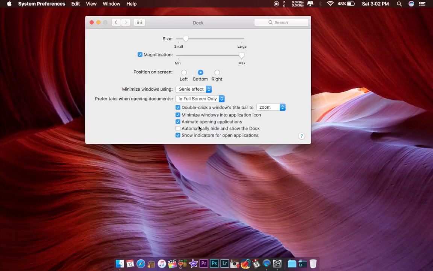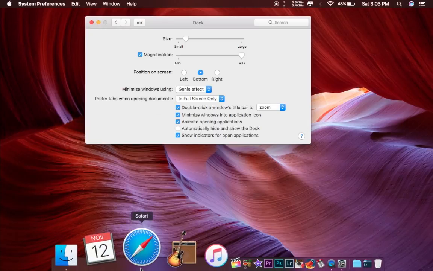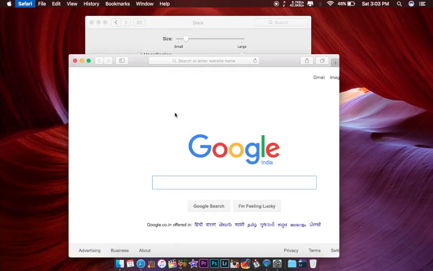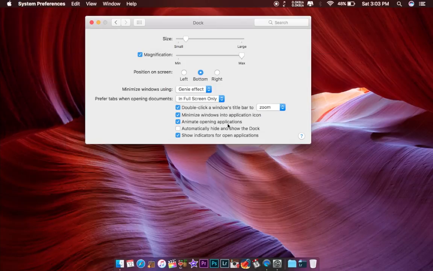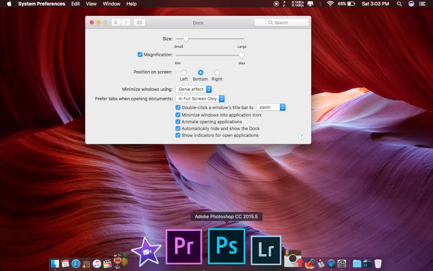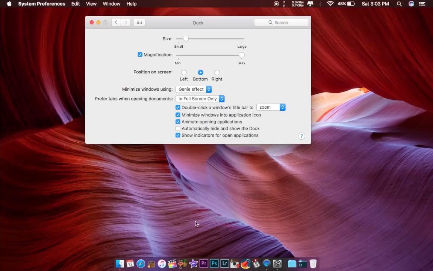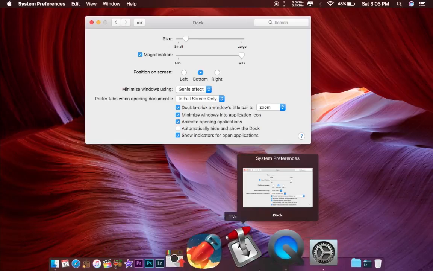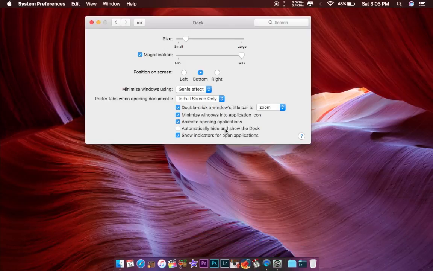Animate opening applications. If I check this box, you can see the animated opening of my application like this. Okay, and if I don't check this box, you can see it opens suddenly without any effects. Automatically hide and show the dock, if you want this. Show indicators for open applications like this. This dot indicates that I'm using this application now.